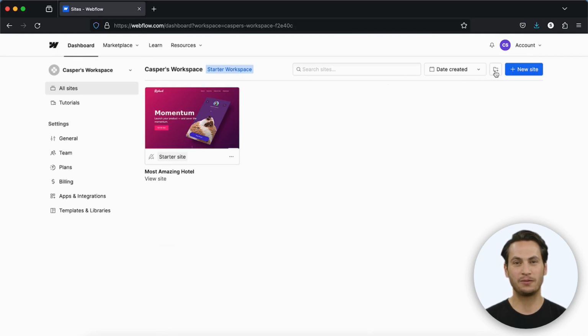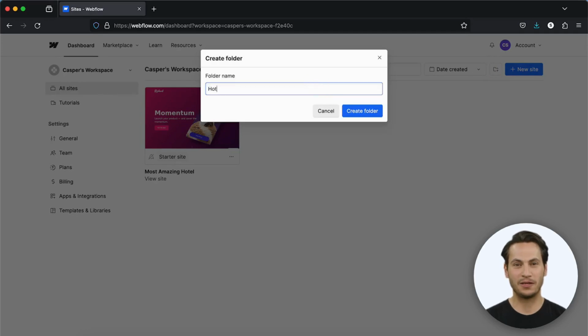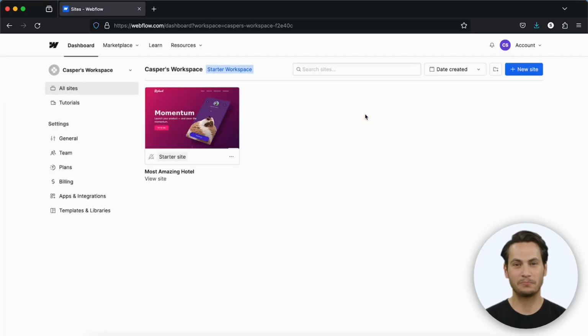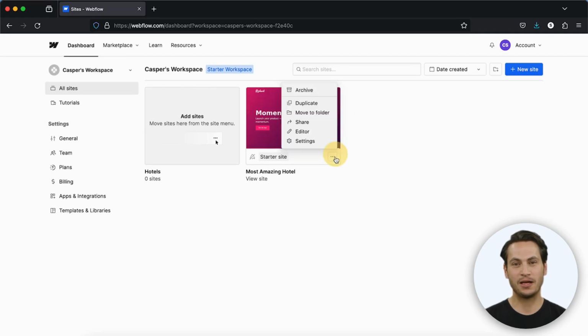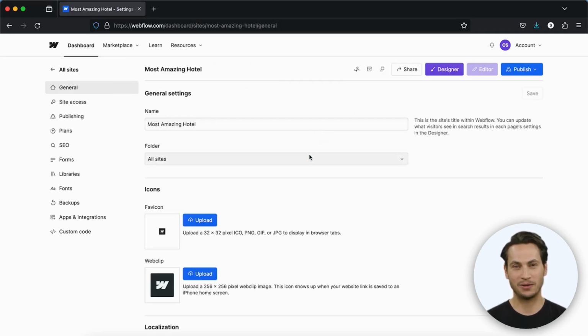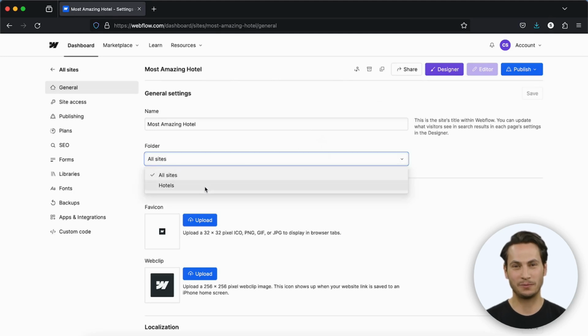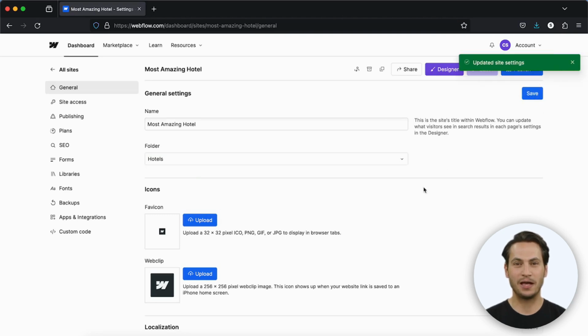In the dashboard, next to the New Site button, you'll find the New Folder button. Click on it, then name it. Back in the General Settings under Folder, there's the option of placing this project in the folder you've just created. This allows you, for example, to put restaurants in a restaurant folder and hotels in a hotels folder. Let's save. Now this site is tidy.